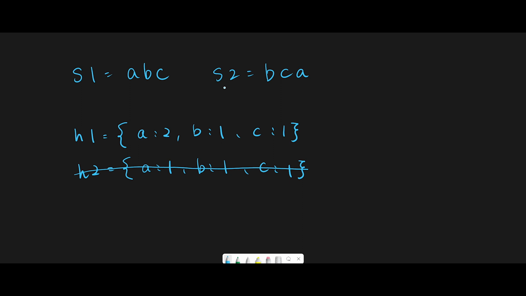In this case, we create a hash map. Basically, we iterate through one of the strings, let's say S1, and create a hash map. So A is 1, B is 1, and C is 1, right? And then after that, iterate through S2 one by one. And if we find the same character in H1, in that case, subtract 1 from its value.